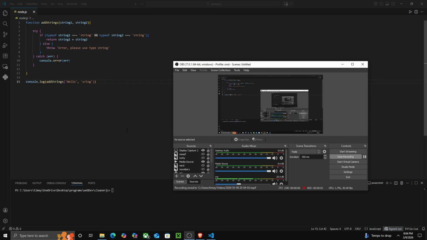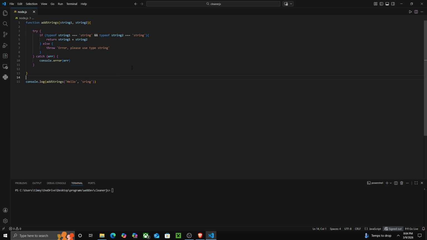So sometimes in programming, there will be moments where you have to handle errors, and you have to appropriately manage them. In JavaScript, we can use try catch to handle errors. So here I have a simple add strings function that just adds two strings.